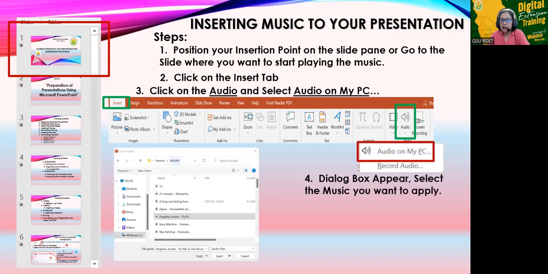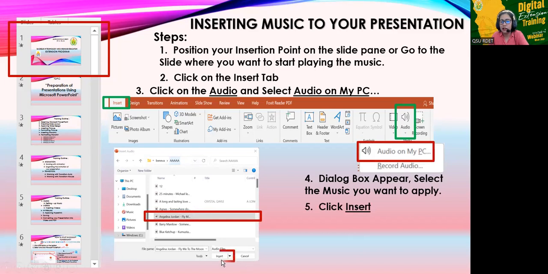Then after that, a dialog box will appear on your screen. So you may now select the music that you want to apply. Say for instance, that one. So you're going to select it. After selecting it, you may now click on the insert button for you to insert the music, and you're going now to apply it as a music background to your presentation.